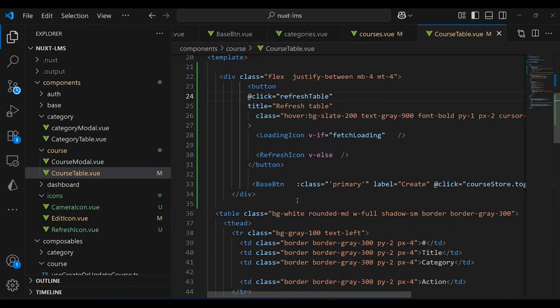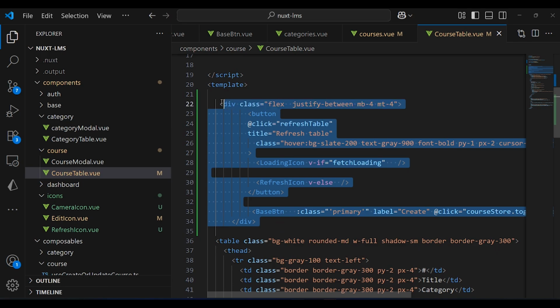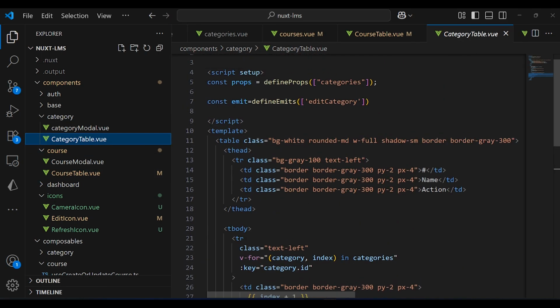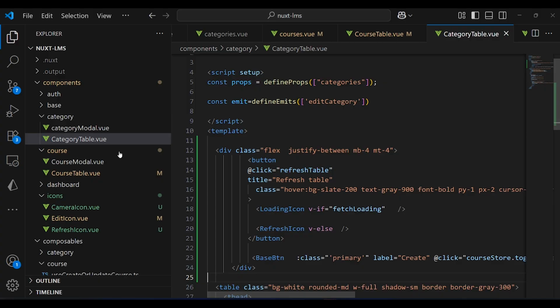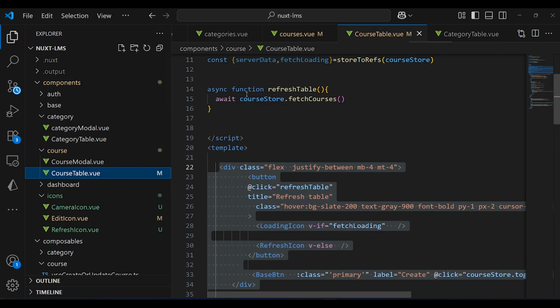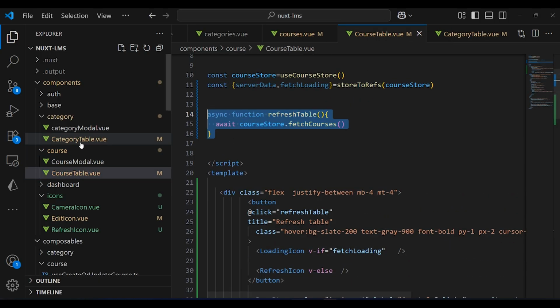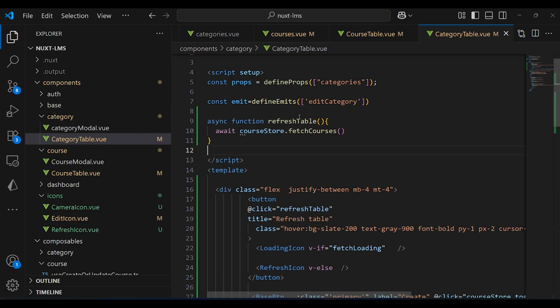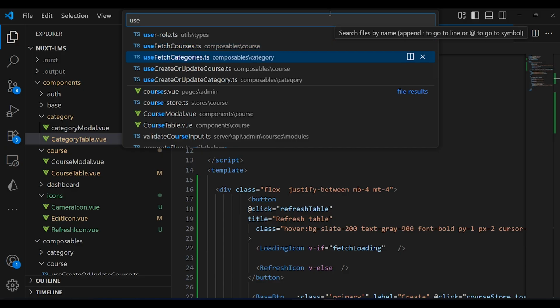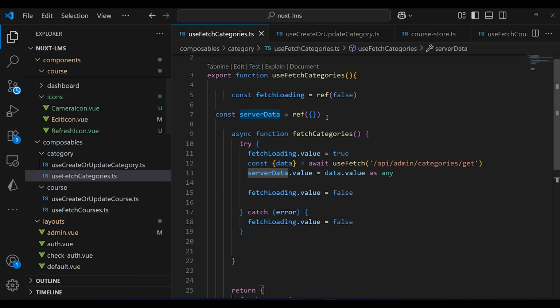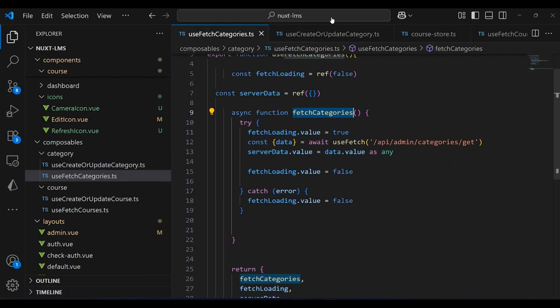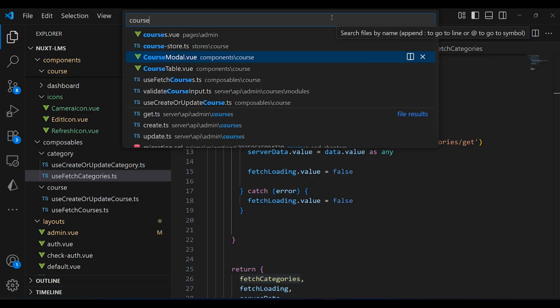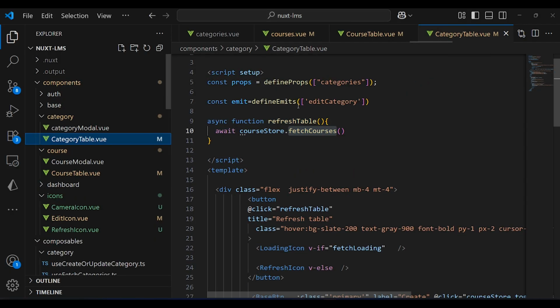And we're gonna do the same thing for the category. I'm going to copy that, and we are going to head into the category table. I'm gonna pass it at the top here, and we're gonna copy also this function here. I'm passing it to the category table, and we're gonna pass here fetchCategory. Let me check here the name of the function. useFetchCategories. We're gonna call the fetchCategories function. Let's go back into the category table. Okay, we're gonna go back in here, and we're gonna pass it here.